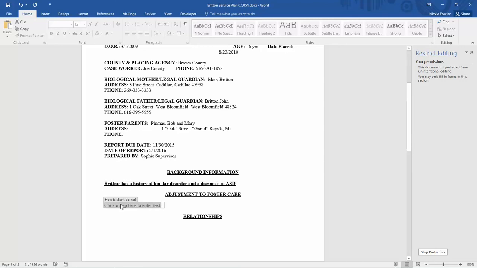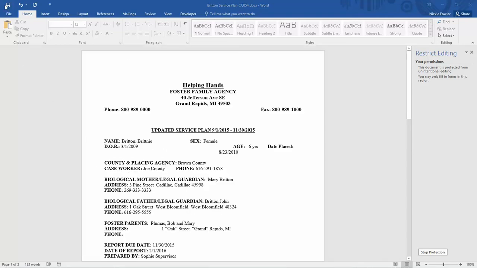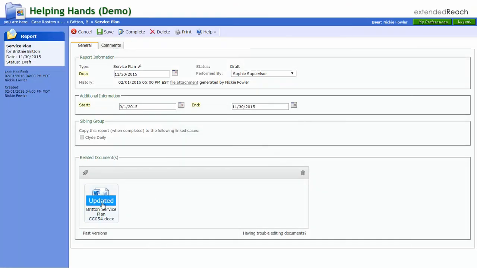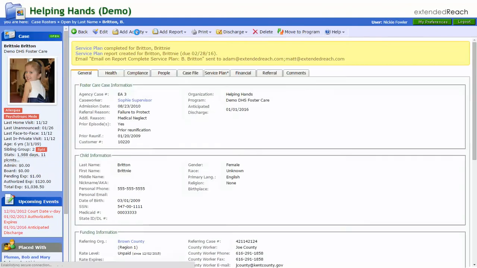How's client doing? Let's say transitioning well with support. Okay, and then just press save. Close that out. It's saving. And now we'll complete it. This is your workflow where you would potentially submit to a supervisor and they would approve it or deny it.